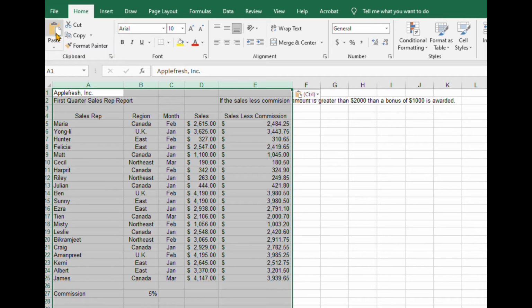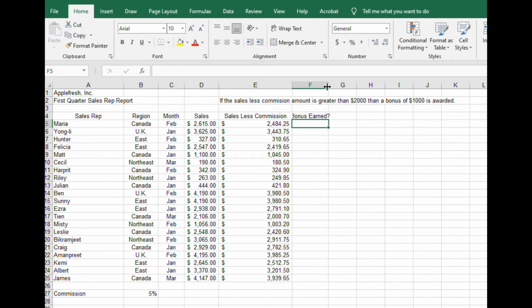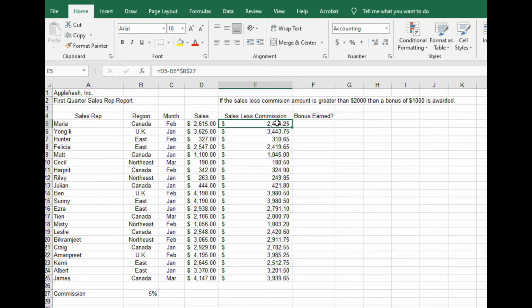There we go. We're just going to mess around with another version of an IF function. So this time I'm going to call column F bonus earned? And I'll enter that and make it a little bigger. Oops, and a little bigger. So what I need to do now is look at E5 and see whether it's greater or less than 2000 again. But I'm going to do it a backwards way. See if you see the difference.